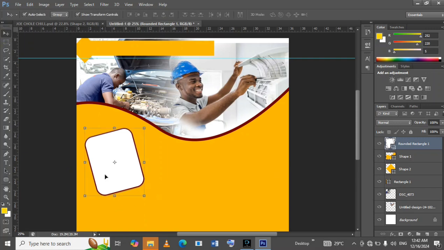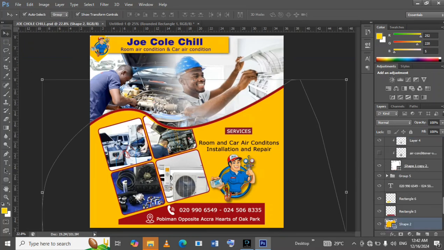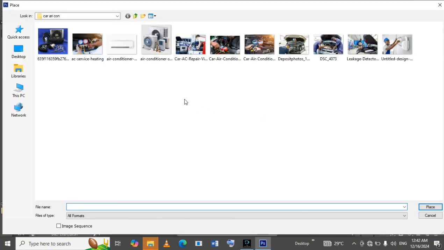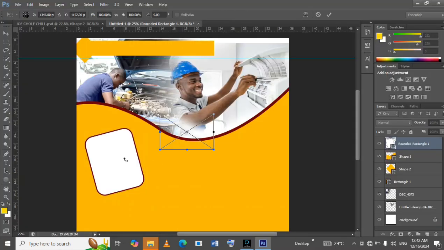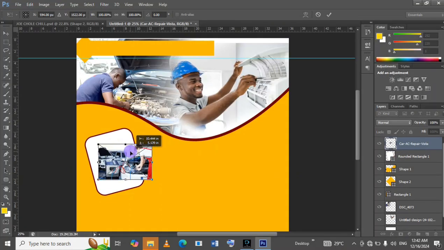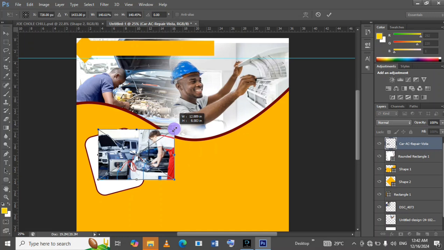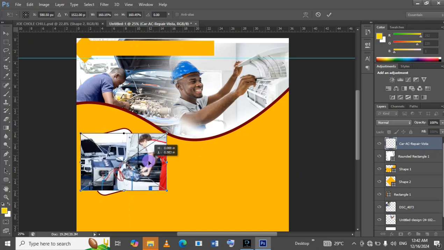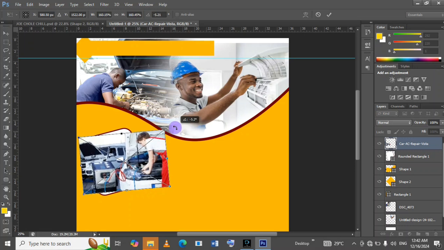Then I'll place in my picture. So this is the first picture. I'm going to place it here. Click on it, place. I'll search for it. This is the picture. I'll move it using the control tool, extend it. Then when you are extending it, don't forget to hold shift.